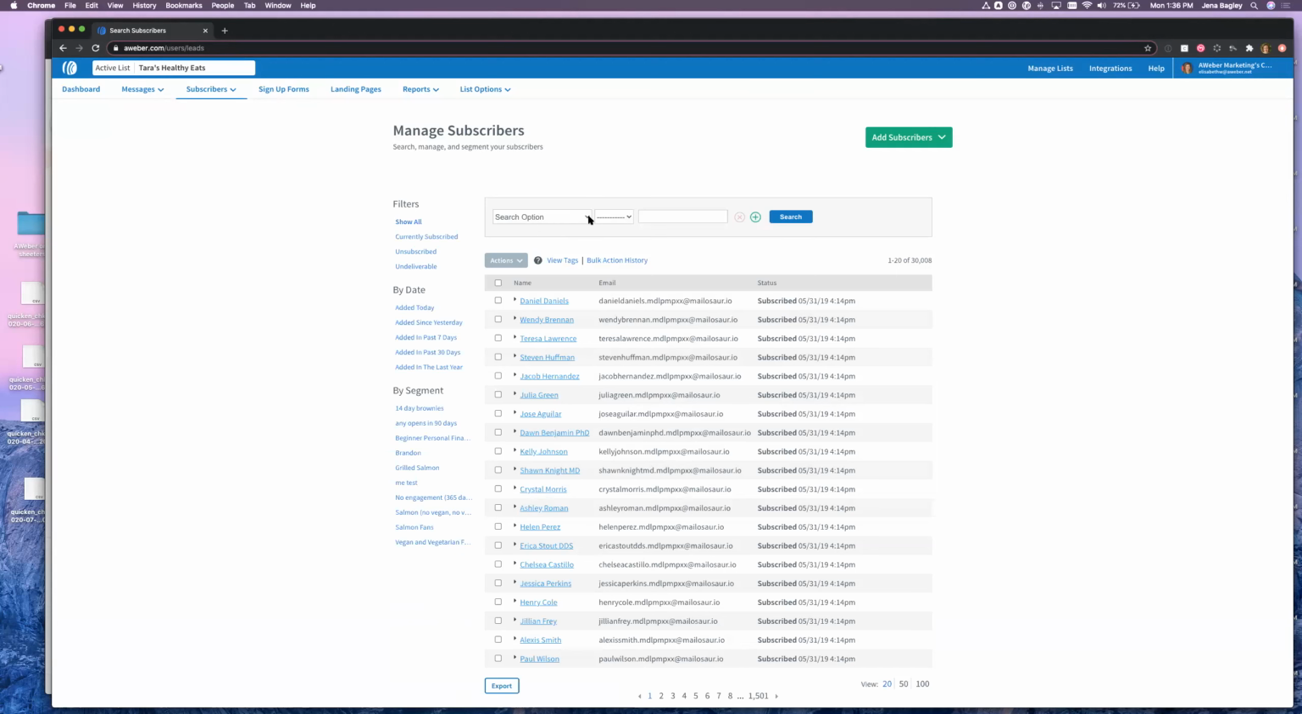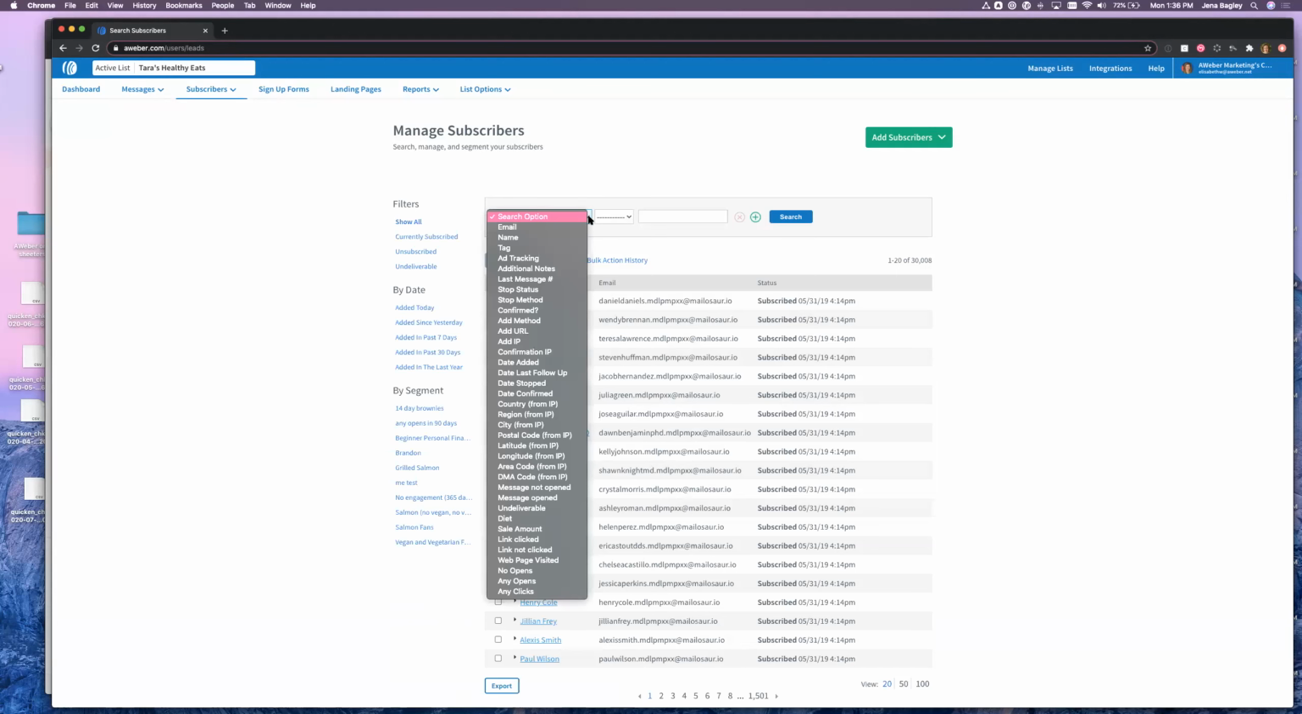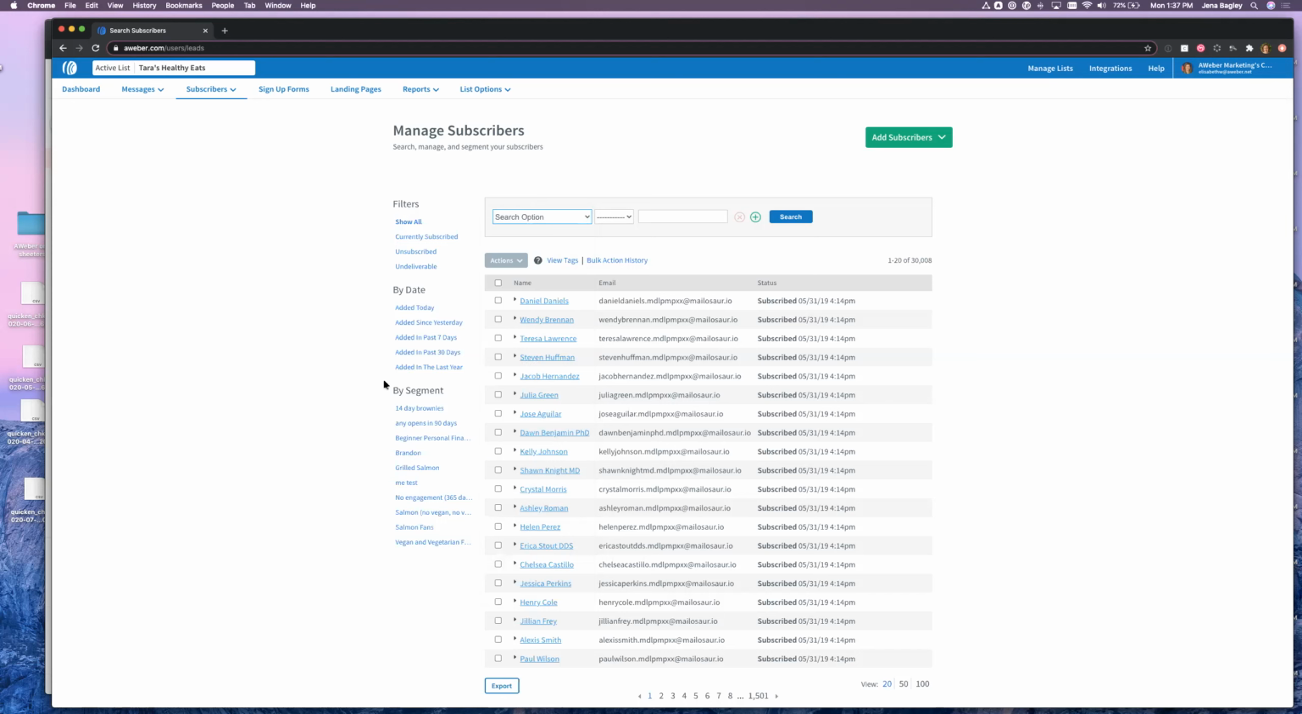You could search by email, name, tag. Did they open the message? You could search it by no open. So there's a lot of options here in terms of how to manage your subscribers. We also give you some filters on the left-hand side, and you can look at custom segments on our Aweber Pro accounts as well. So you could create different segments to send to.